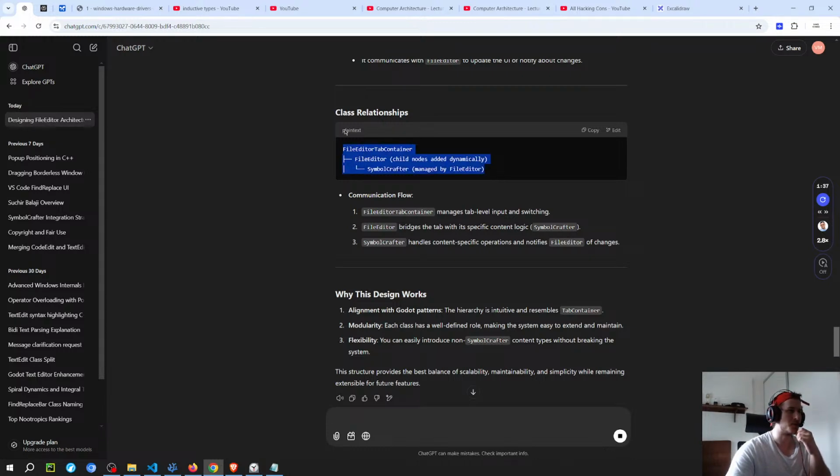So ChatGPT says, I think that it does make sense. You initialize the symbol crafter node on the file editor. So use memnew on the file editor, and then you keep track of it on the file editor as well, with either a vector or hash map or something like that. And then you add it as a child to the other one. So it's like you have two different pointers to the same object, but you initialize it on file editor.